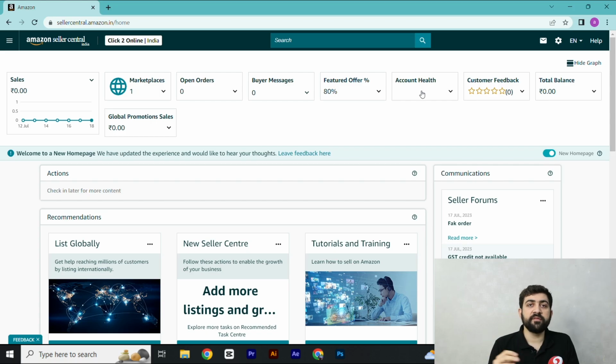Healthy is the best level where you get good visibility and good orders. At risk means you are not following any policy of Amazon due to which Amazon has given you this error. So make sure you follow each and every policy of Amazon. And the third one is deactivated, means you have lost your selling rights on Amazon. So make sure your account never gets deactivated on Amazon.